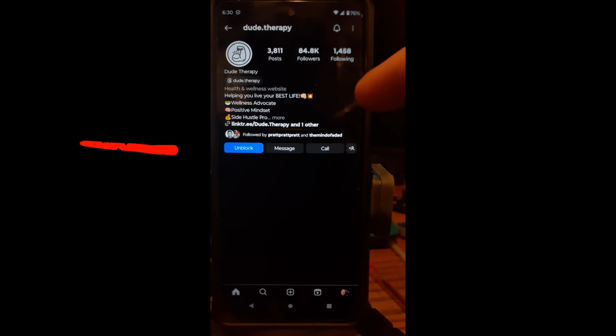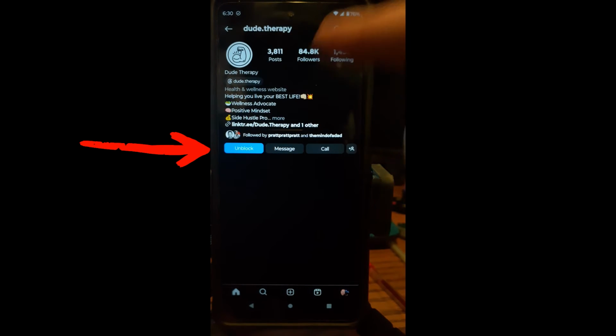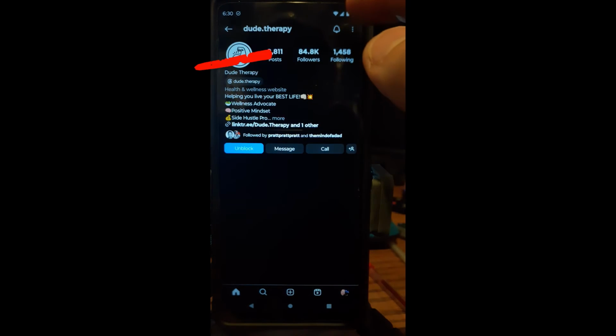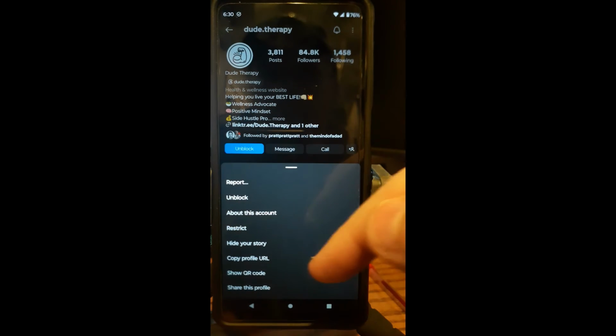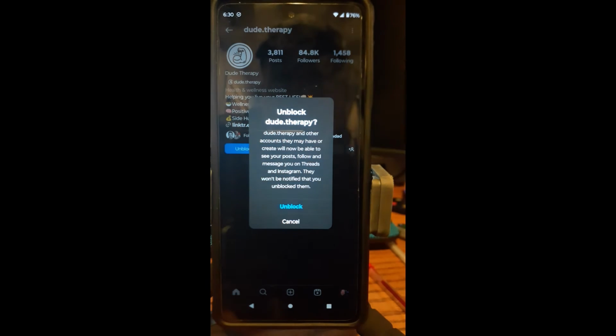You can do it right from here too. You can unblock just right there. It's very easy. So you can go back to find their account and unblock them. You can even go back up here and hit unblock. So there's two different ways right here to just unblock them. We're gonna unblock them, and it's gonna give you this.